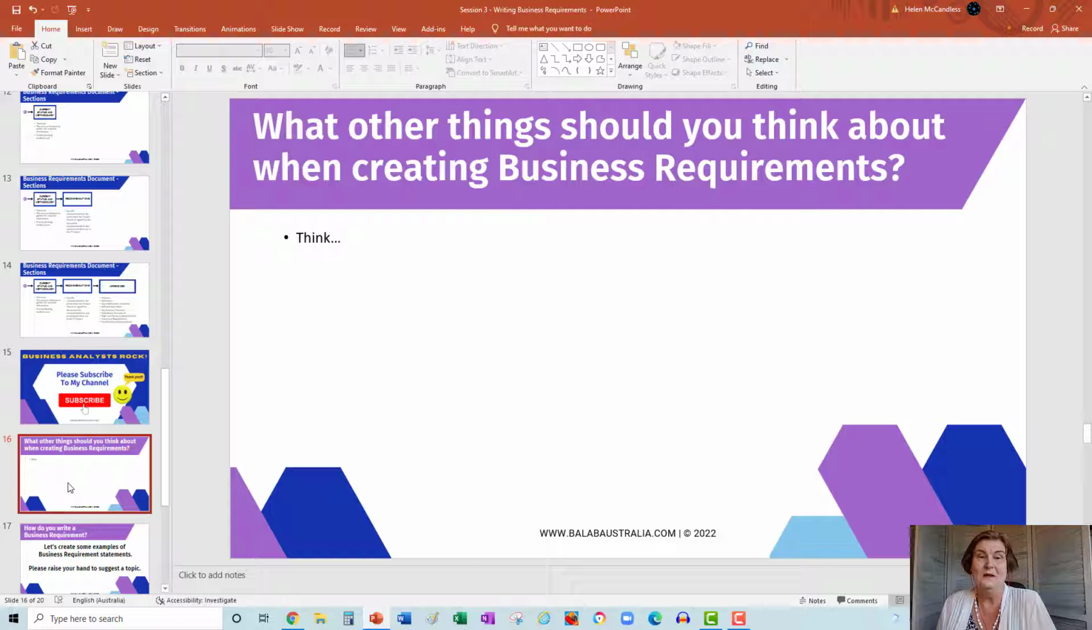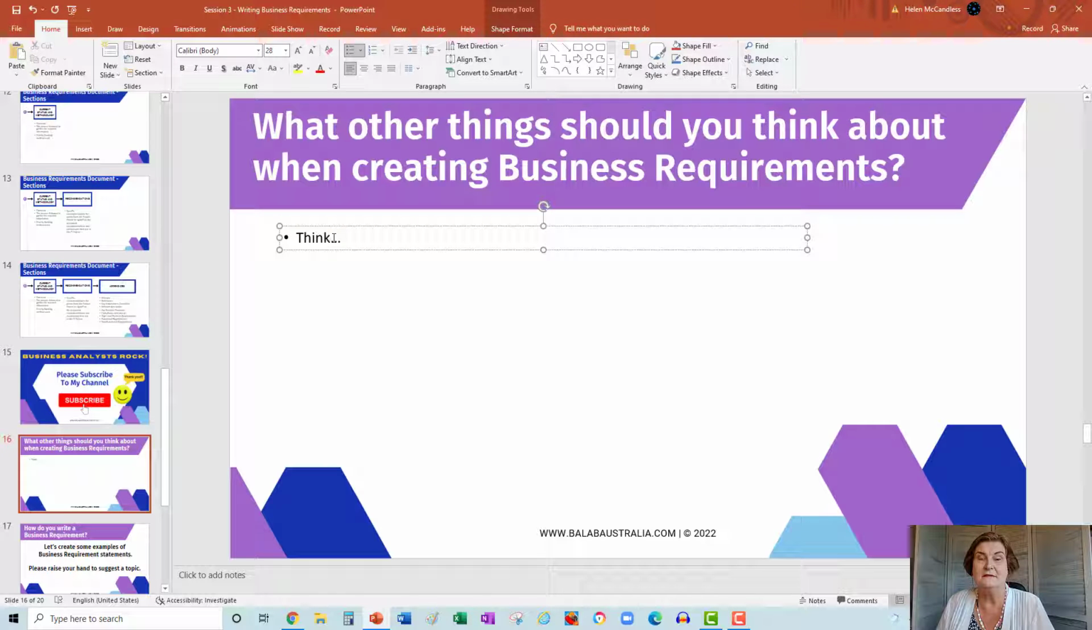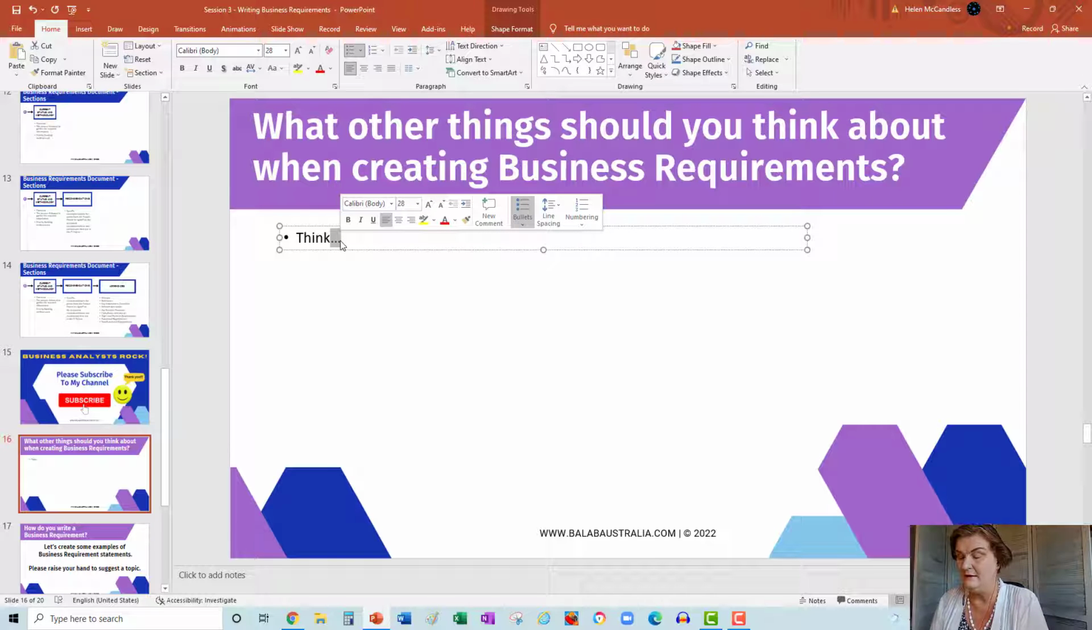Now, we're going to have a look at what other things you should think about when you create business requirements. Of course, when you're writing requirements, you've got to keep in the back of your mind quite a few other things. So let's have a look at this little box here, and let's start brainstorming.